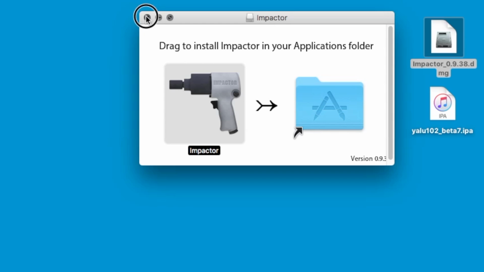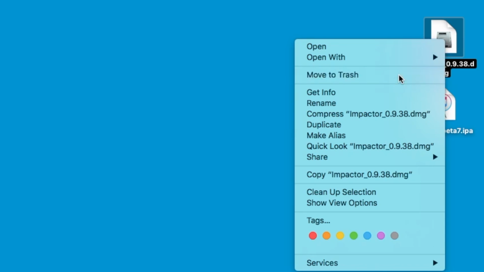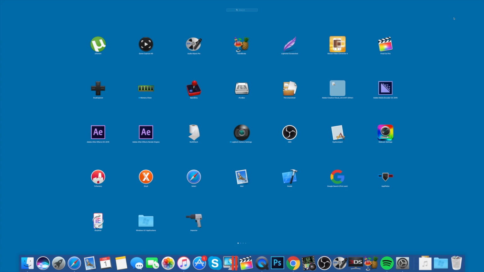So installing Cydia Impactor is very simple. As I mentioned, this does work on Windows and Mac, so just follow along with what I'm doing, and once you have Cydia Impactor installed, go ahead and open it.